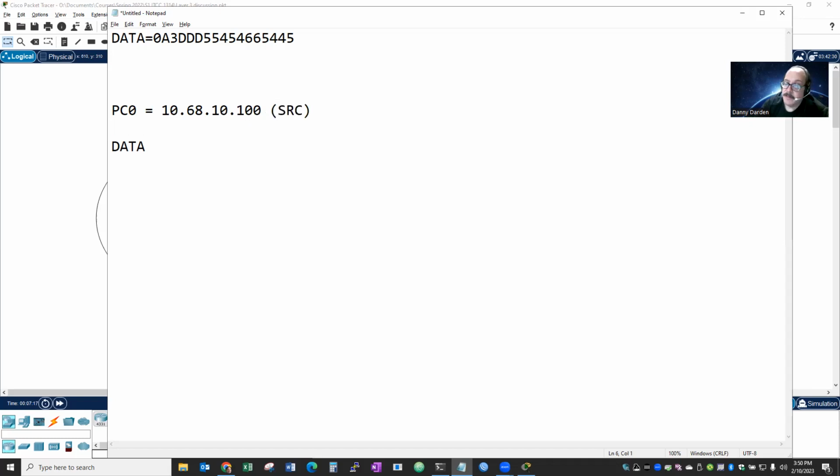Remember, an IP packet has to have a source and a destination. And we're going to say that PC4 is 10.68.10.101. Now, it just so happens that PC4 is on the same network as PC0, and we don't really know that for sure. We can kind of guess because the IP addresses are contiguous to one another. But to truly know the answer of whether or not these PCs are on the same network, we would have to have a net mask.